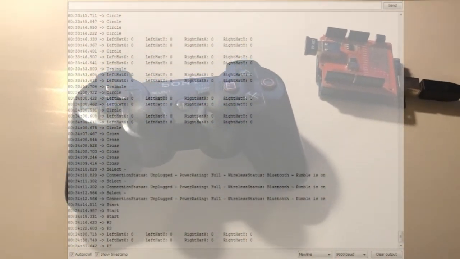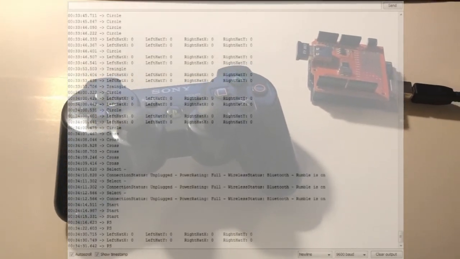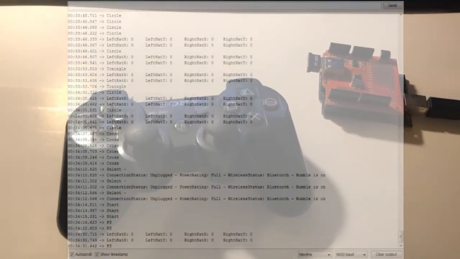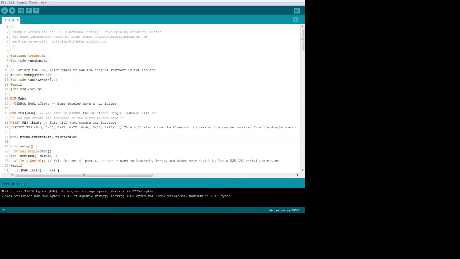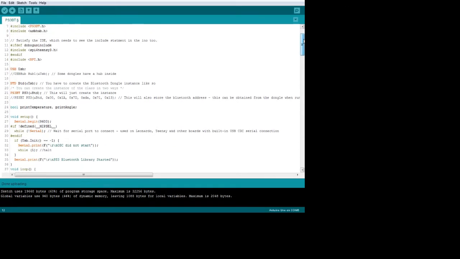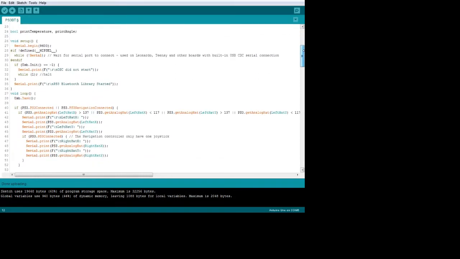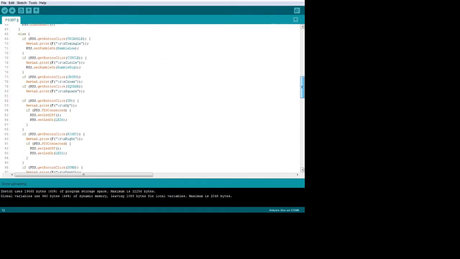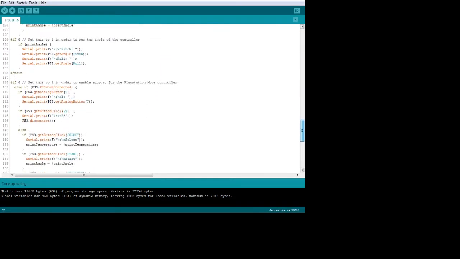Alright, so it looks like this one's set up, so you can turn it on and off with the PS button. We're just going to have a quick look through the code now, and I'll go over a few little things you can do with it. Okay, so back to the PS3 BT example. It is quite full-on code, just because it's covering every single function of the controller.